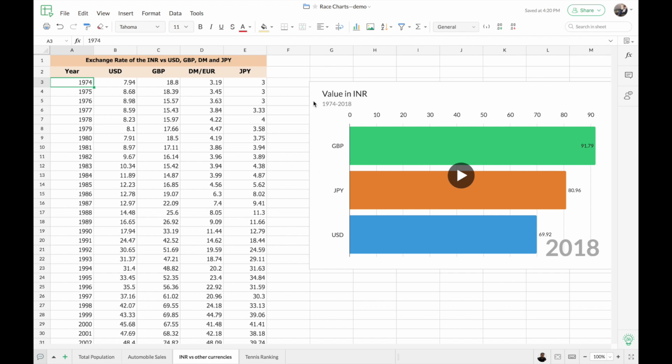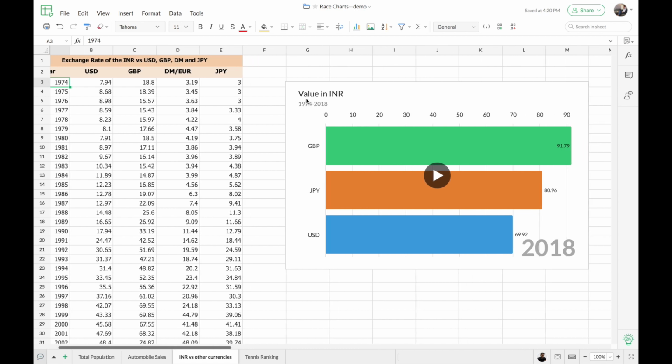It is always better for you to give a chart title and a subtitle so that the chart is more meaningful even without the data. So you can see that we have the title and the subtitle giving the period over which this value is being shown. And you can notice that only the top three values are being displayed here in this race chart because it has been customized in such a way that it displays only the top three values.